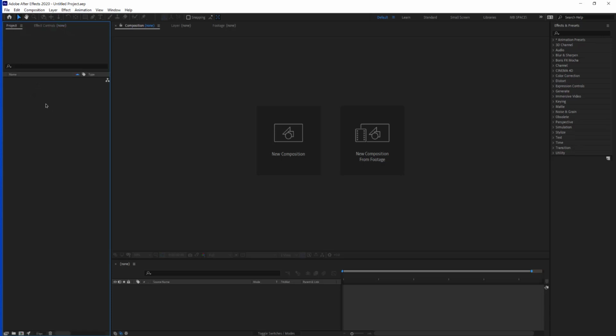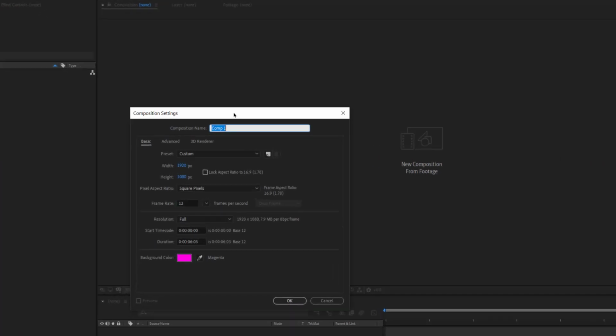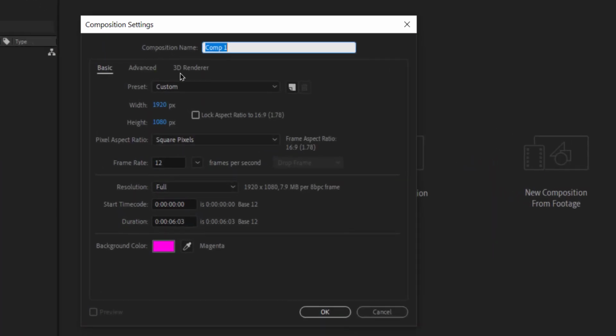Here I will create a new composition and a composition settings window pops up. I want an HD video, so I'll choose 1920 by 1080. The frame rate is determined by your footage. For example, an iPhone video is 29.97 frames per second. Let's choose 24 frames per second for our animation though.